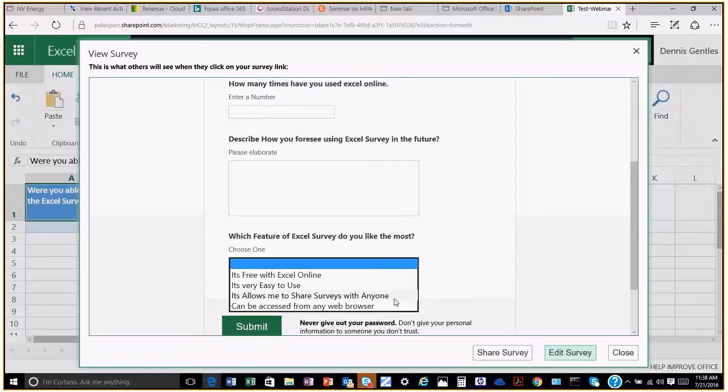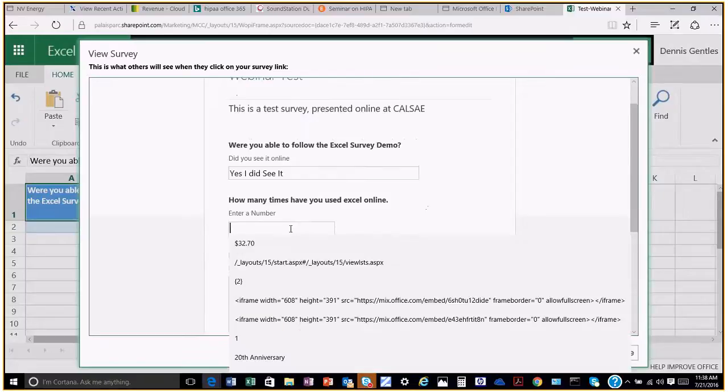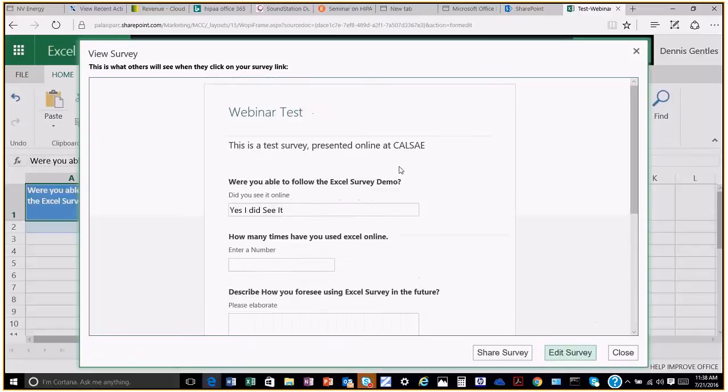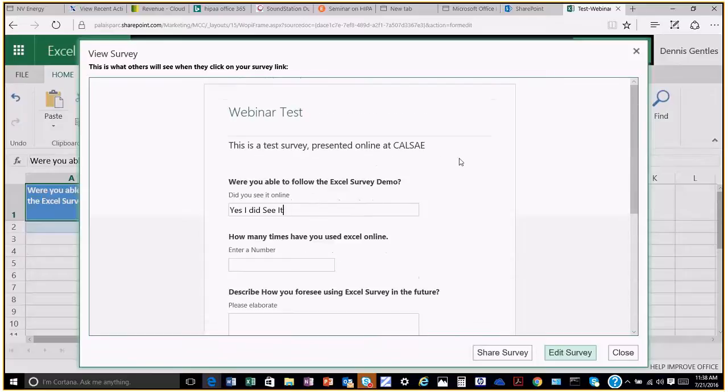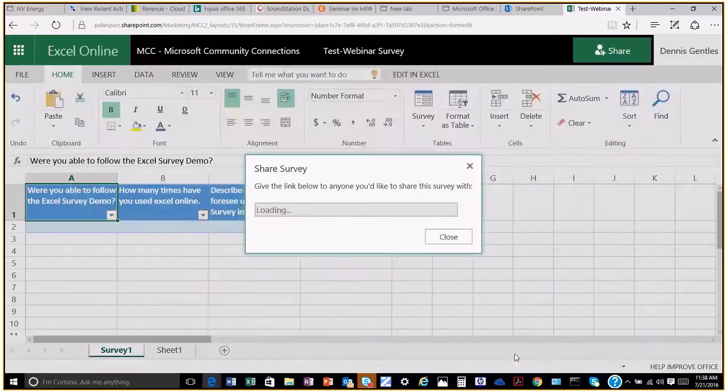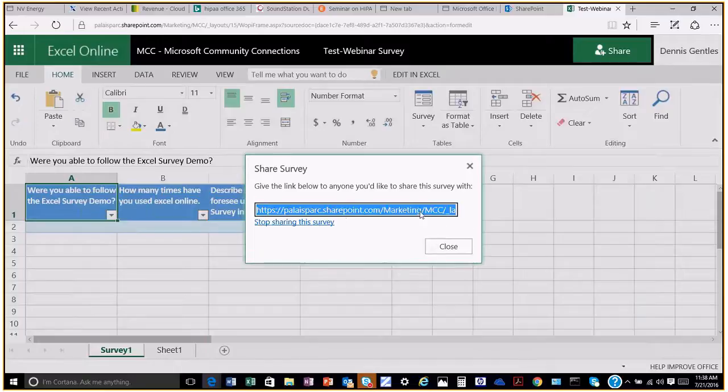Okay, this is our survey. We have our multiple choice, we have our paragraph, we have our number, we have our first question where you're able to follow the Excel survey, and we have our default answer already filled in, but you can change it, and it looks just beautiful, doesn't it? And it's so simple to use, and we've just created a wonderful survey. But now, how does it look? So I'm going to go ahead and share the survey, and I get a link. And this link allows anyone who has it to fill out the survey.